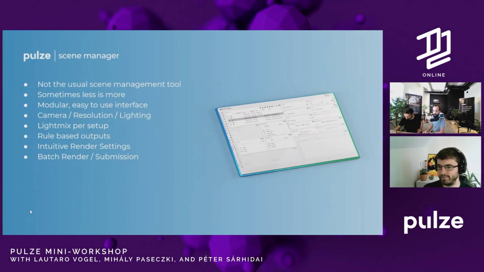We have really cool render settings, an intuitive and fast way to have multiple render settings per setup without a lot of controls. And also the batch render or submission to any kind of render manager, including our very own.